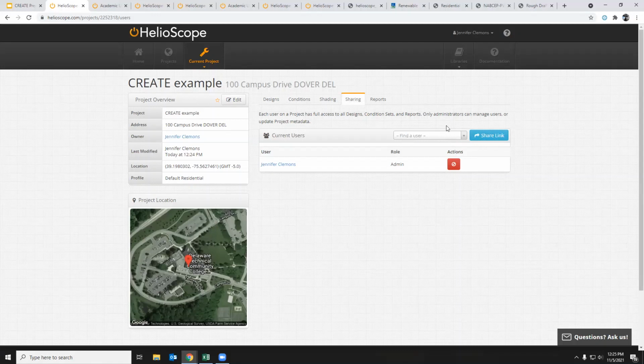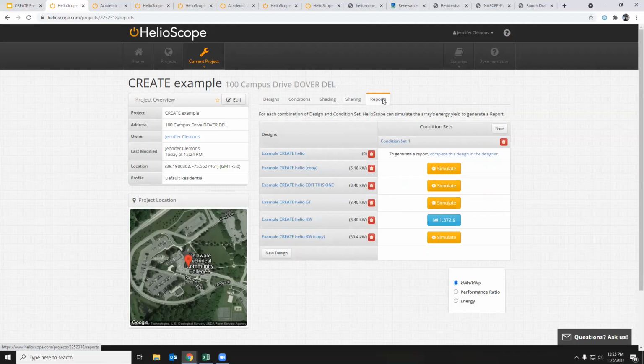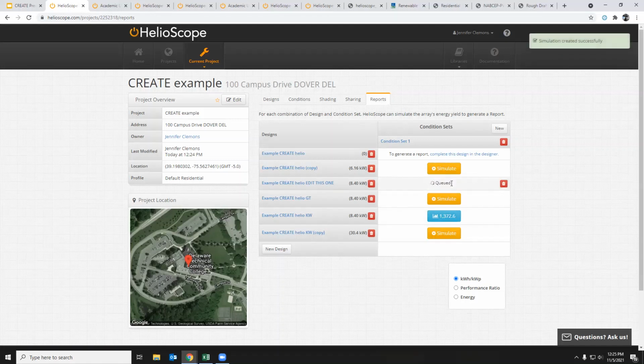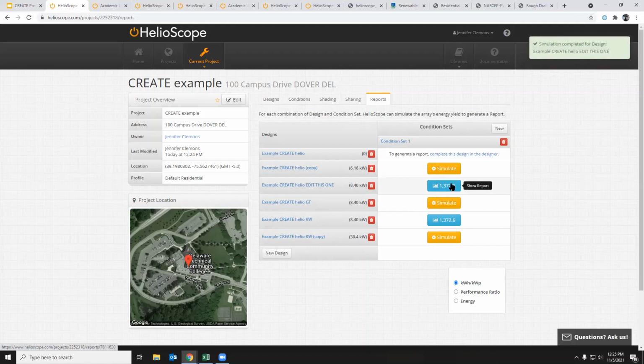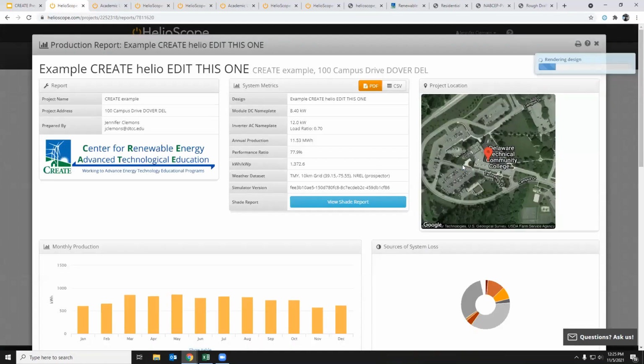So I'm going to try this. I haven't done this yet, but share with a student so that way they can edit a design I gave them. But what's really, really cool about this is going to reports. When you go to reports, I have a lot of different designs here and we need to simulate it. So I created a design. We have to hit that yellow button again to simulate it. It just takes a few seconds. And now I can take a look at that report.